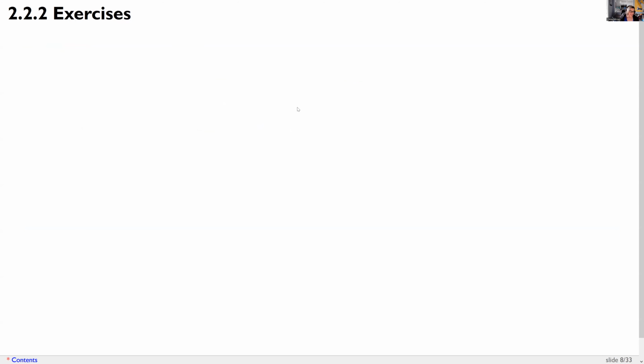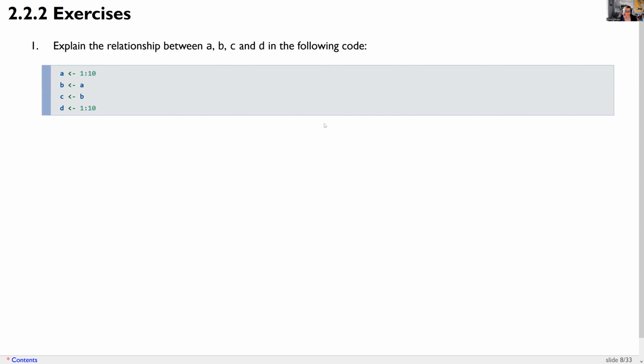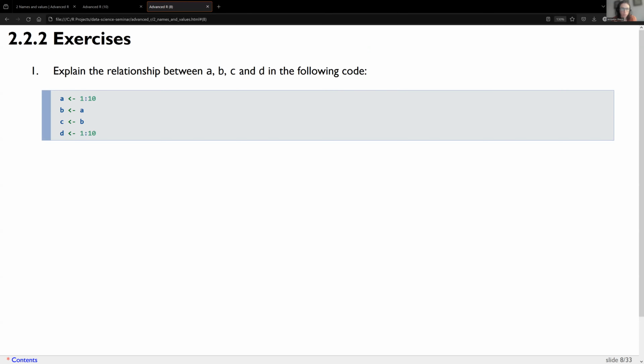So we get into some exercises. We'll start with this one. Explain the relationship between A, B, C, and D in the following code. Any thoughts on what these are? Aren't they all the same? So I do think A, B, and C are the same. I wasn't sure if D was the same.